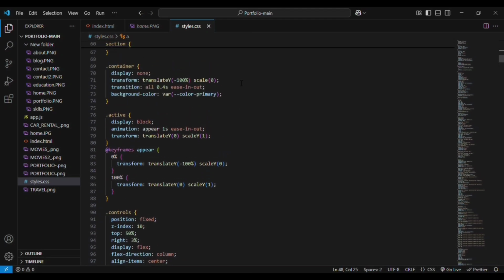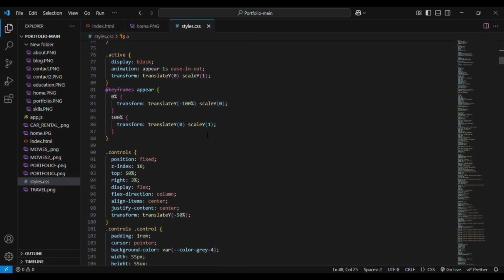So this active is nothing but whenever you click on the buttons, right? You can see here.